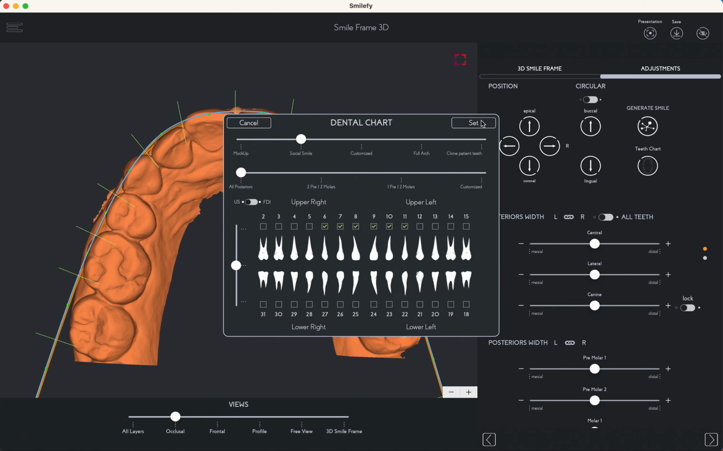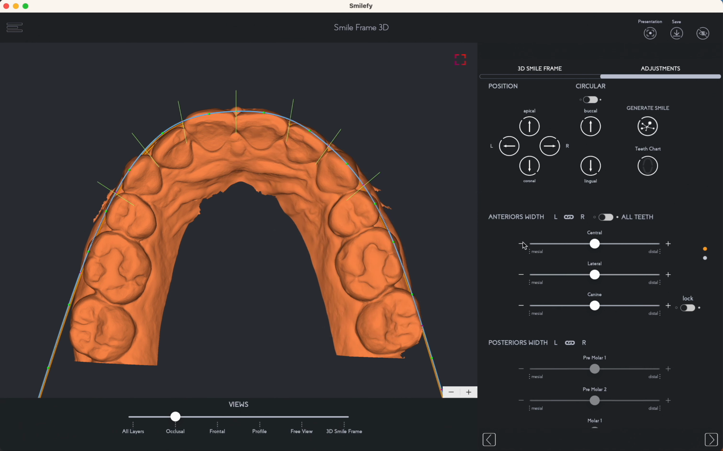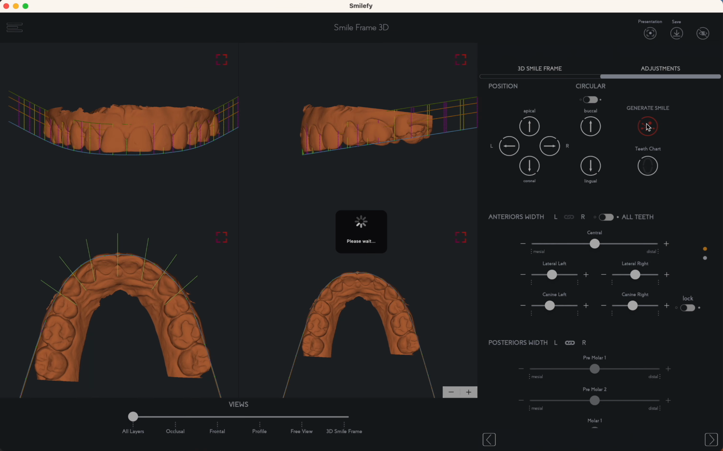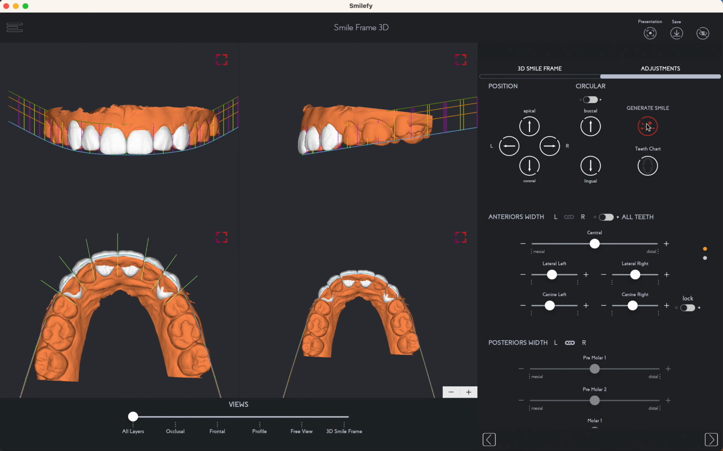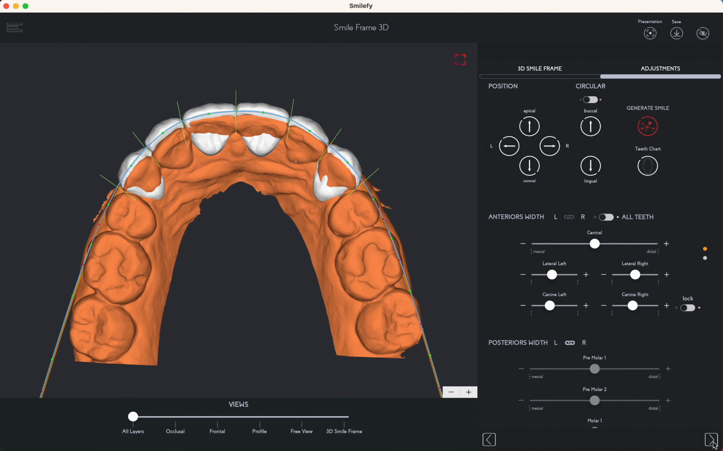Select from the option menu what kind of design you want to start. In our case, we select the social smile template, which includes the templates from canine to canine. Now the width of the teeth are defined by the green lines. Adjust the width using the sliders. You can also turn the symmetry option off by clicking on the link icon next to the title, to adjust the width for the canines and laterals differently. The centrals will always have the same height and width.